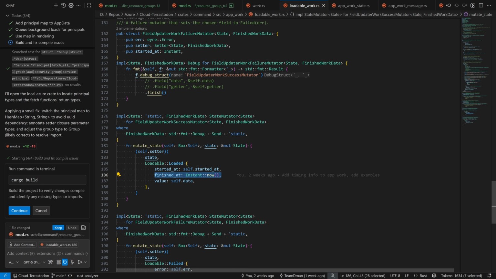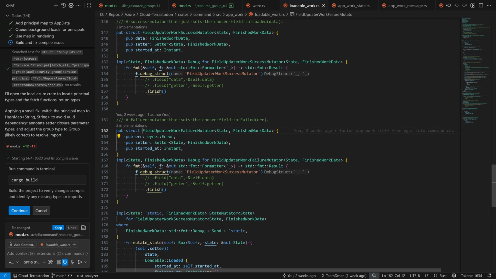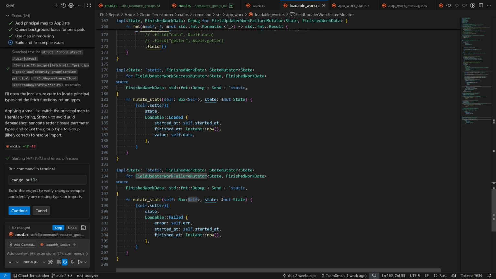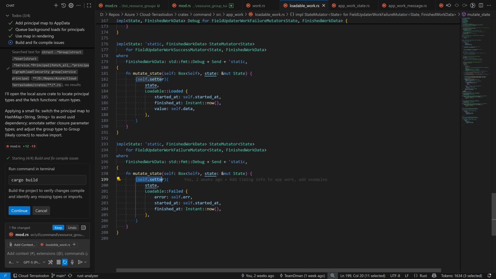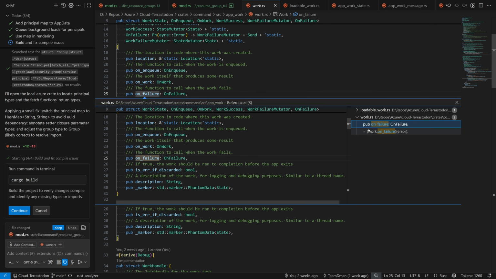And then the finished at is right now when we're setting the value to loaded, and the value itself is the data. And on failure, we create a failure mutator, which takes the error, and we implement the setter state mutator trait for this. So the setter function is called on the state to set it to the failed variant. So this on failure, we can see where this is called.